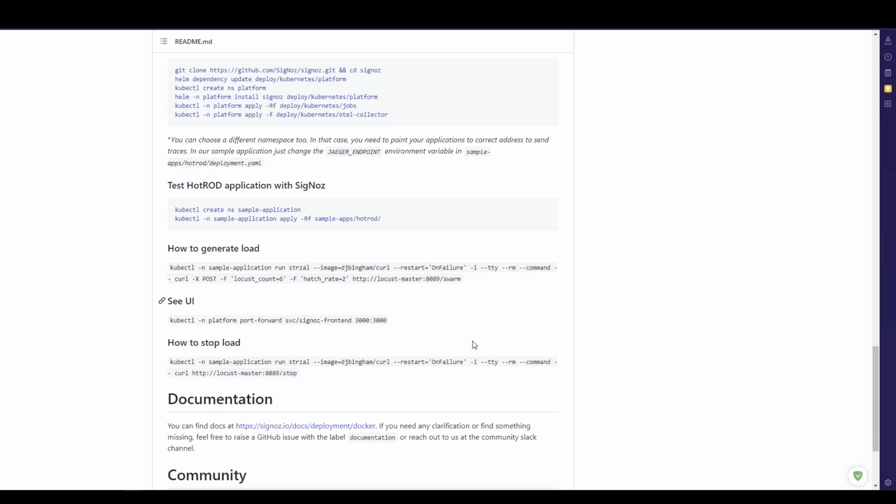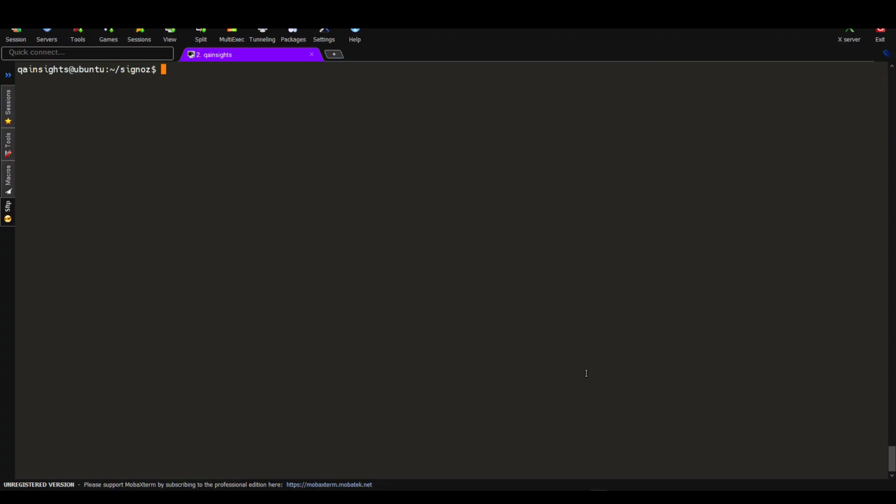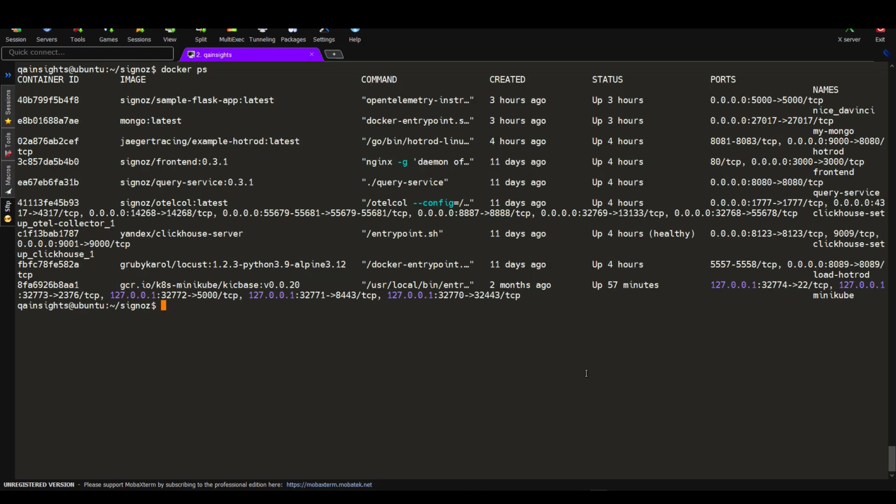Now let me go to my terminal. This is my Ubuntu server, which is running in the cloud. And here, if you see my Docker containers, there are around 6 to 8 containers I'm running. Mostly it is for SigNoz. SigNoz comes with a front end and a query service, as you see, a ClickHouse and a sample Flask app, which I deployed separately. So there are around 6 to 8 containers you will get once you deploy SigNoz in your infrastructure.